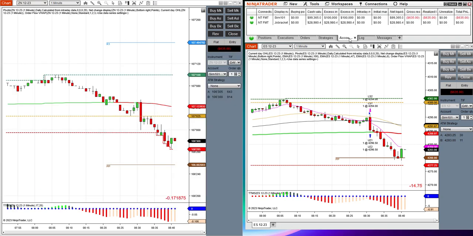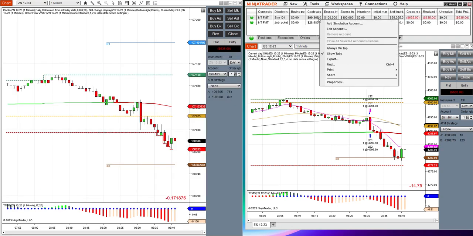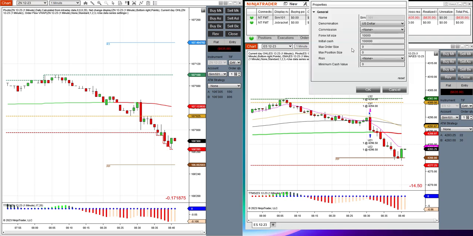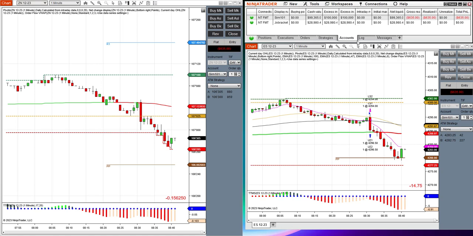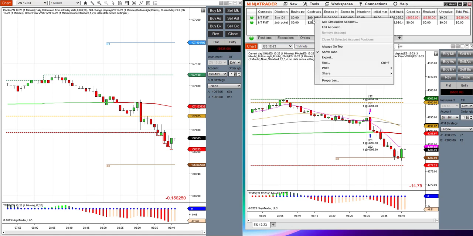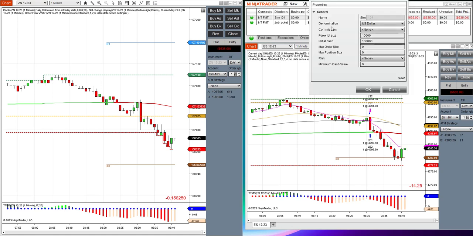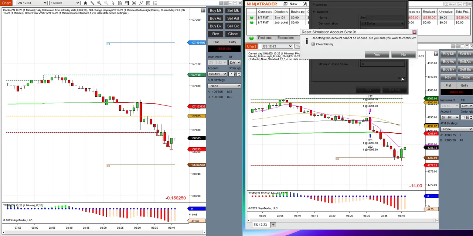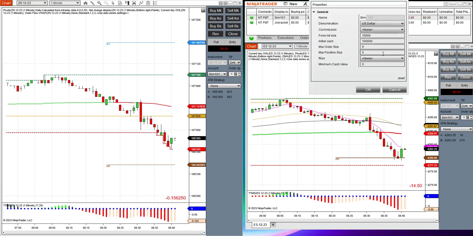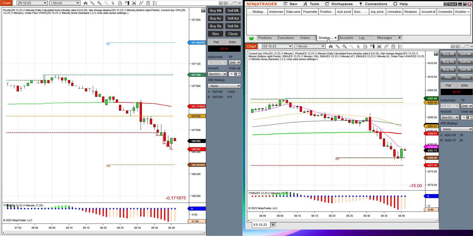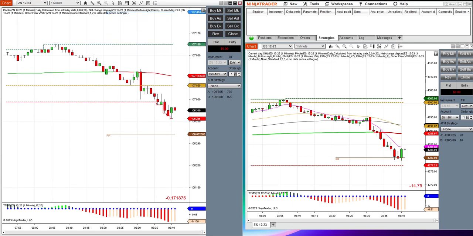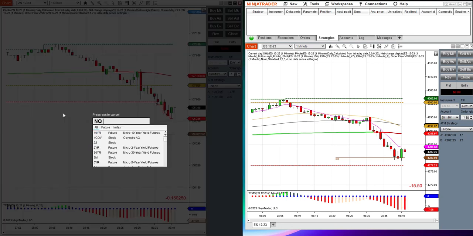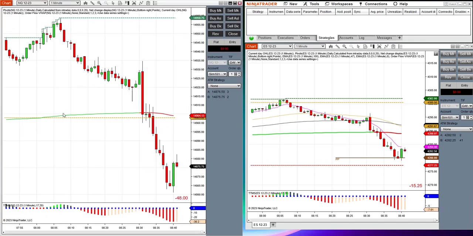I would reset my account so everything is back to normal, just zero. Highlight your SIM account if it's not zero. Edit account, reset, yes. And now all my accounts are reset to zero. It doesn't really matter, but I like to reset everything. So now we're going to put our chart on NQ 1223.